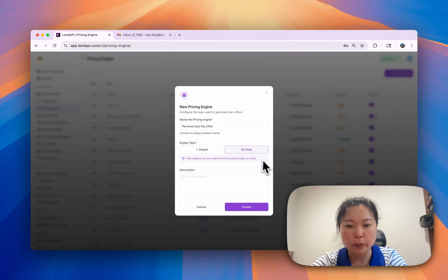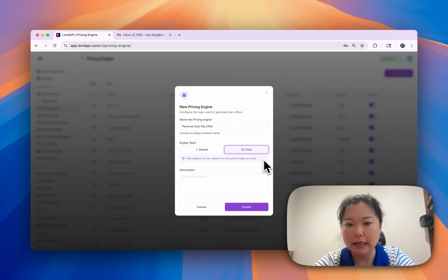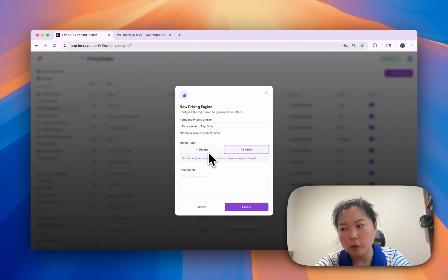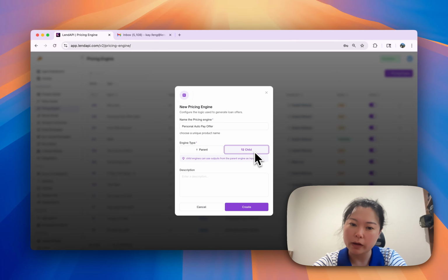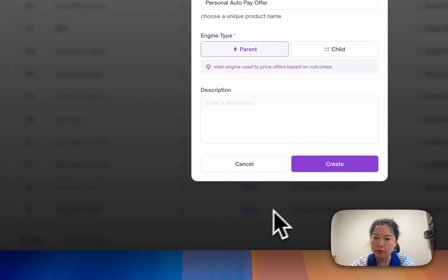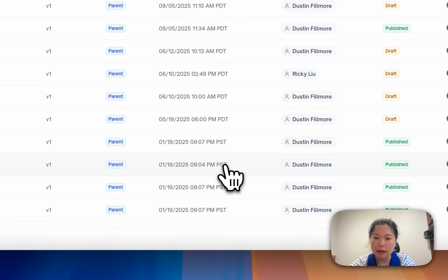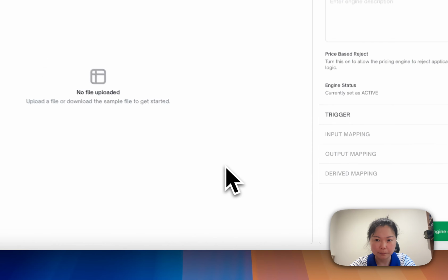So this parent-child relationship is really helpful for users that want to, say, have a nested table or have a table that drives to another table. So if you want an outcome to drive to another pricing engine, simply set the second one as your child. So with that, I have the parent as my first one, and then I can get started.